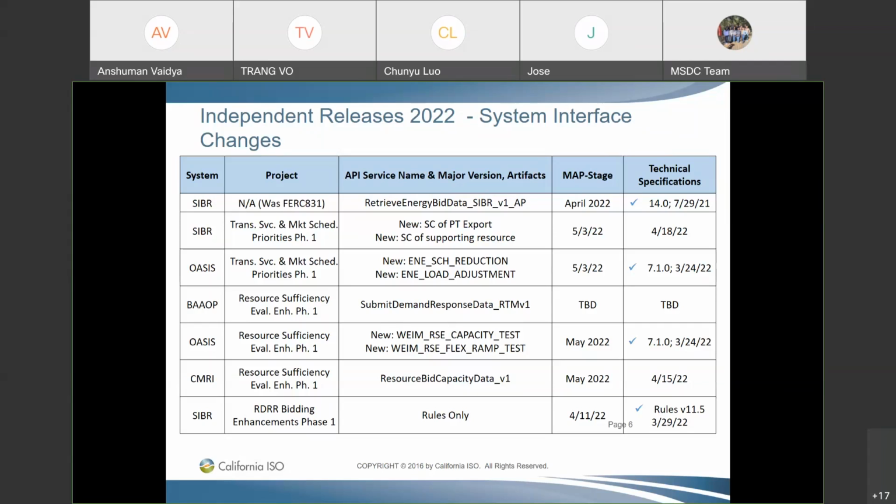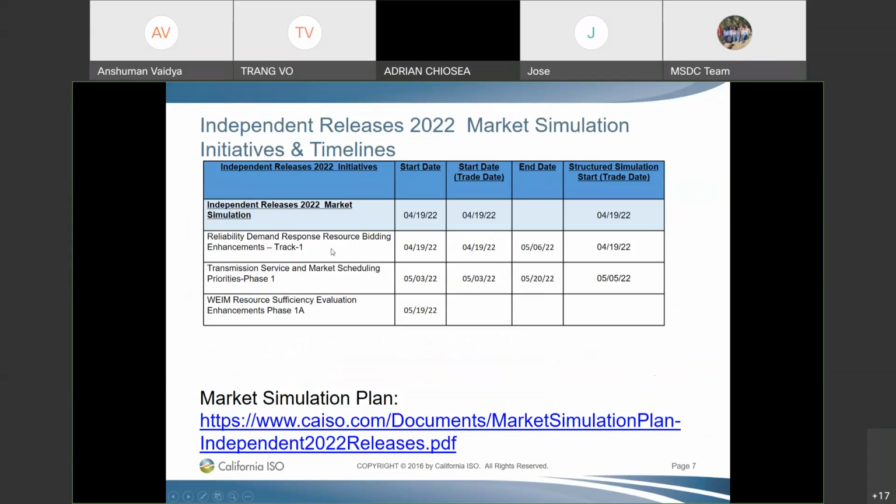Thank you for the updates, Trang. And any other questions regarding system interface changes? All right, moving on. We have not made any changes from the last meeting we had for these three projects that are coming in for the independent releases.